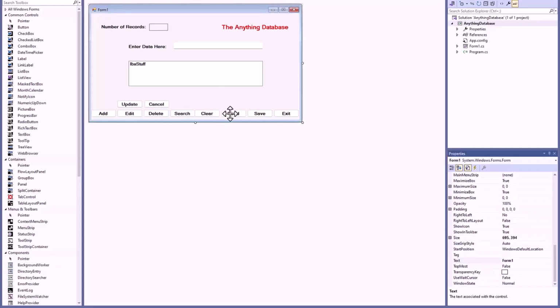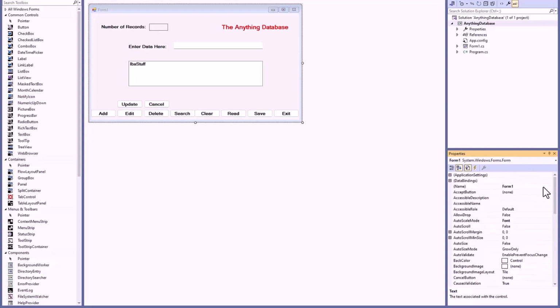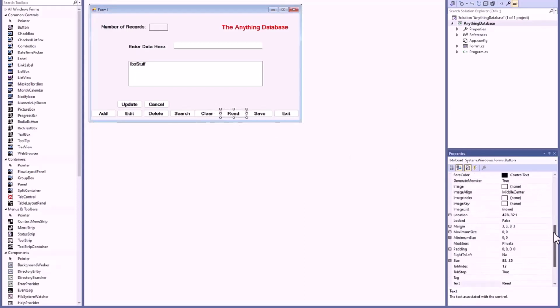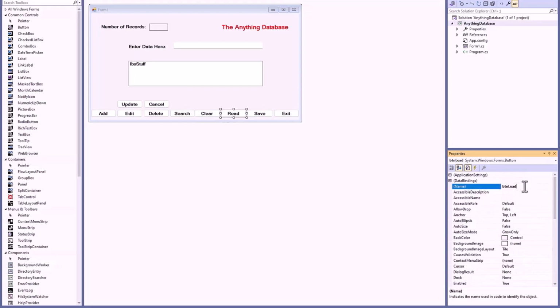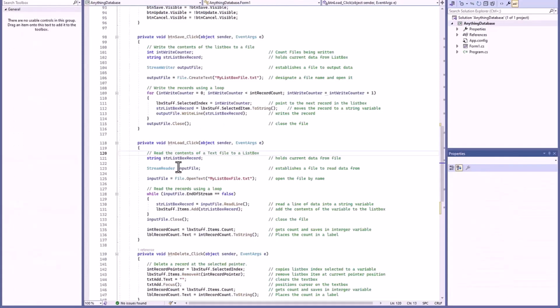Would love to be able to then click and create an event by making it a button read. BTN read, and I'll double click on it. But what does it do? It comes up and brings up the button load event. Well, I got a problem here. I want to create the button read event, and I don't want to lose all this code that I wrote.